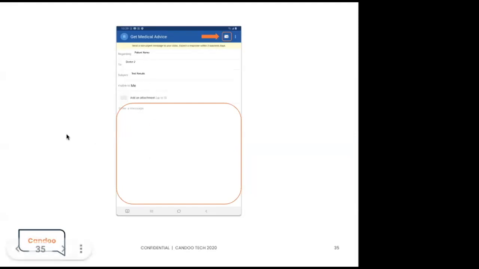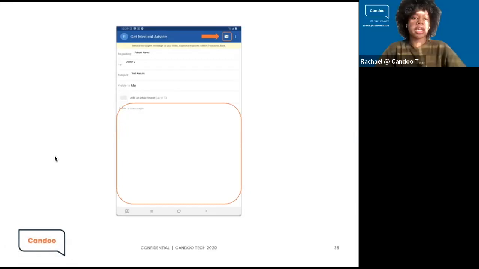Once you finish entering in all the information, on the top right corner, we have an envelope with an arrow. Once you click on that, it's going to send that message to that doctor directly. Also, each organization is going to run things slightly different. So this email may not go directly to your doctor. It may go to a receptionist. It may go to a nurse practitioner. This is going to vary depending on the organization.